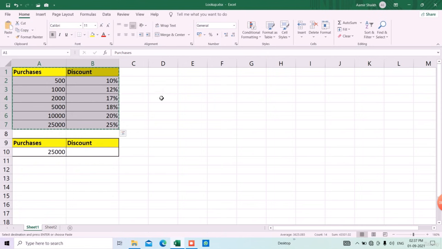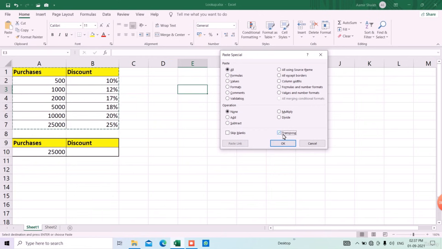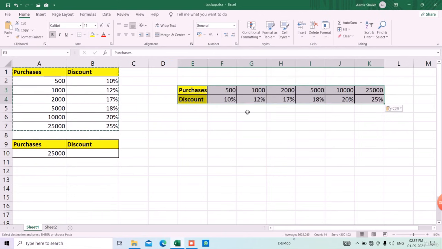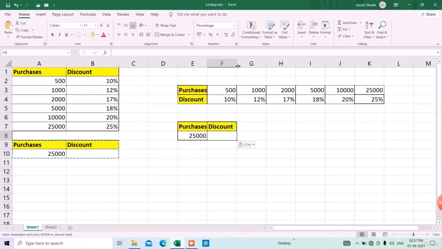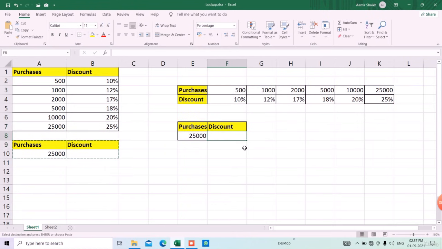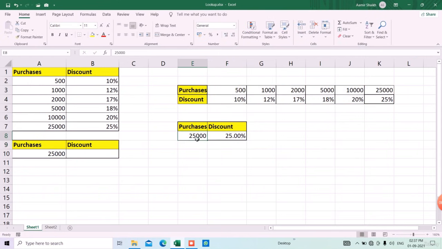So I'll copy this and paste it here. I'll go to paste special, and if you can see transpose on this side, I'll just click. So this table has become horizontal from vertical. Now the same information I need, so I'll copy paste this, and here I'll type the lookup for this horizontal table. So it is equals to lookup. This is my lookup value, and this is my table array. So I have to select the entire table here like this, and see, it's working, right? So please try this. Thank you.